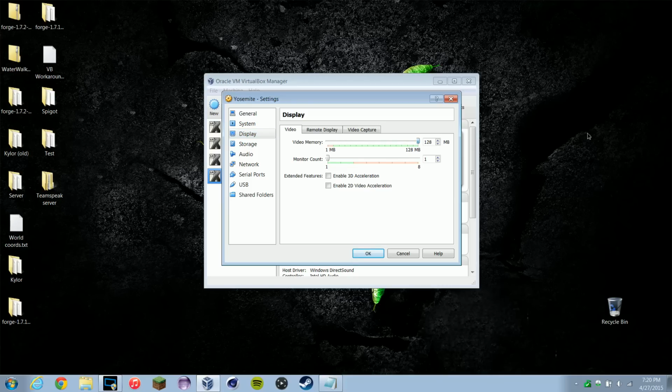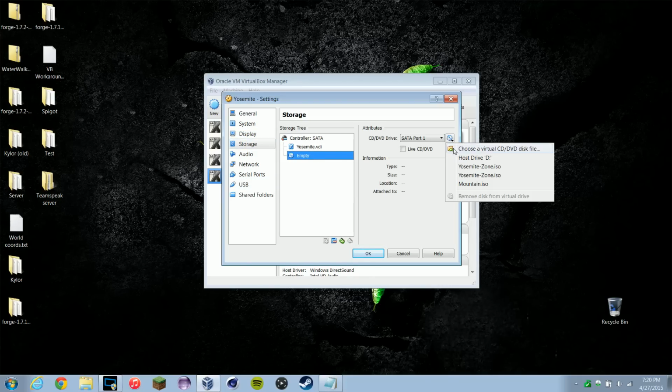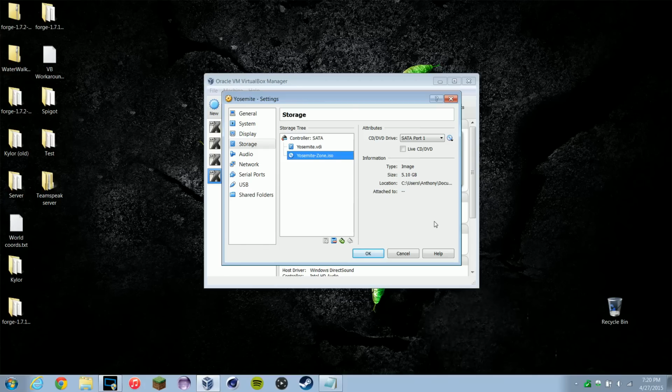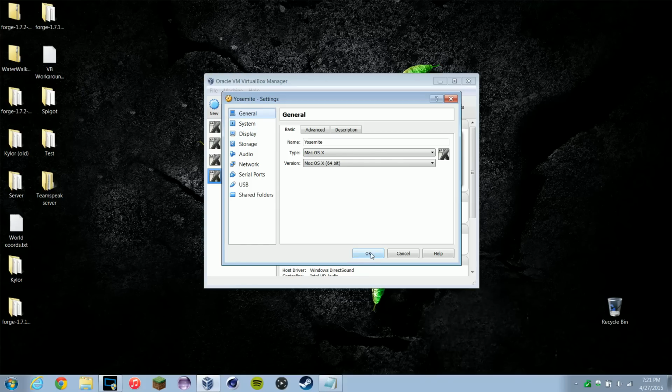In Display, I'm just going to crank it all the way up. In Storage, in the empty slot, we're going to grab our ISO. I have it right here. Everything else will stay the same. Make sure USB is enabled.